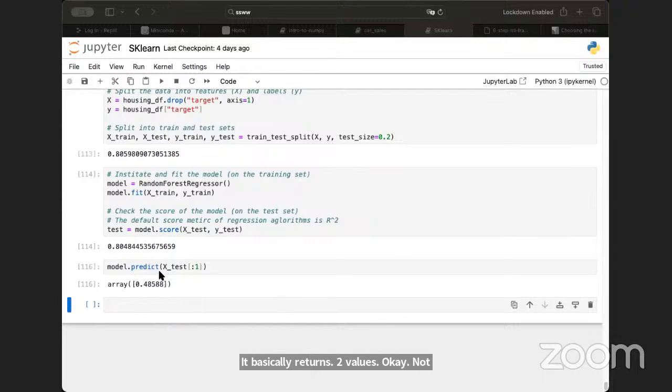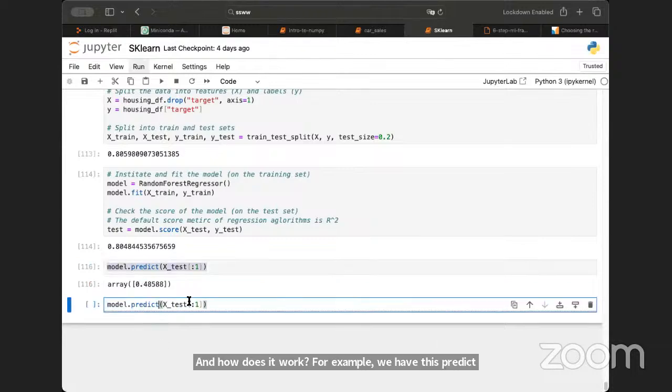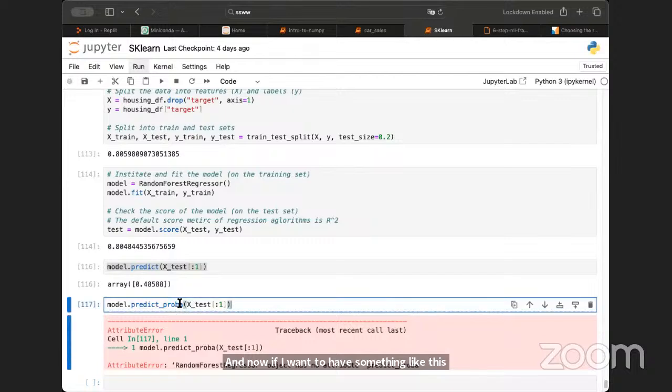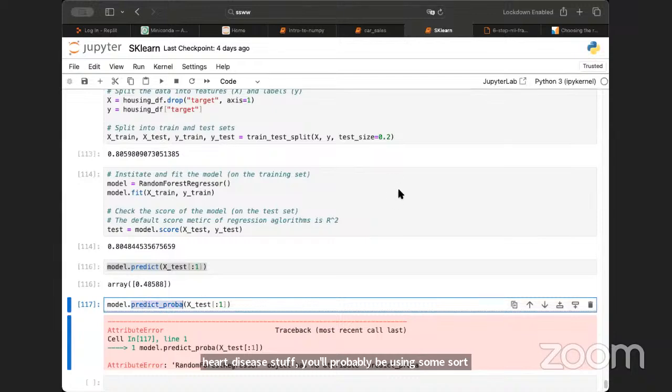And how does it work? For example, we have this predict. I cannot use predict_proba on a regressor actually. This is present in classifiers. So when you do your heart disease stuff, you will probably be using some sort of classifier, and you can test this predict_proba.